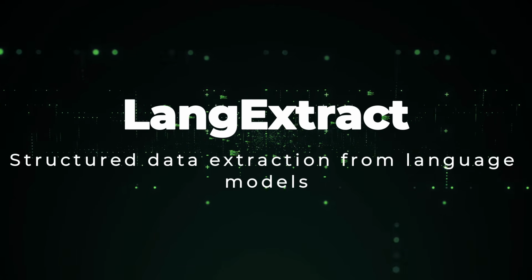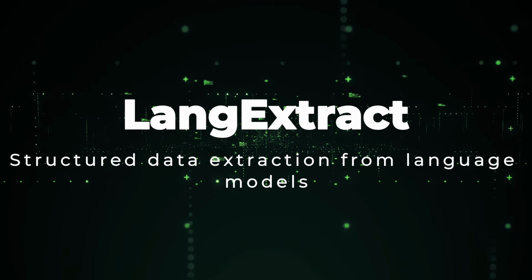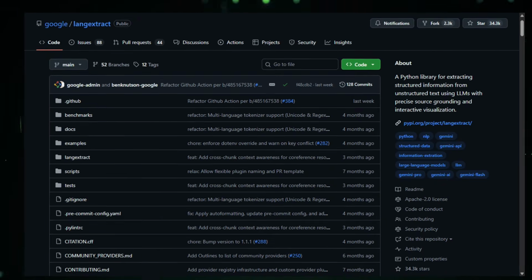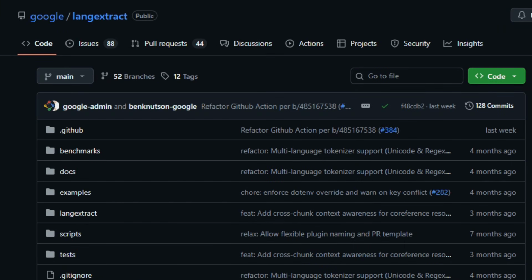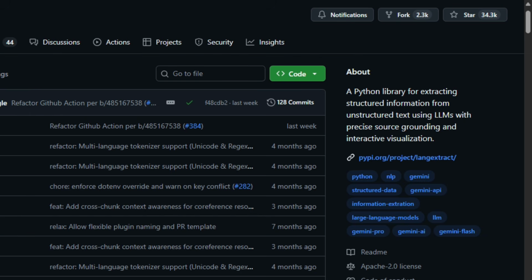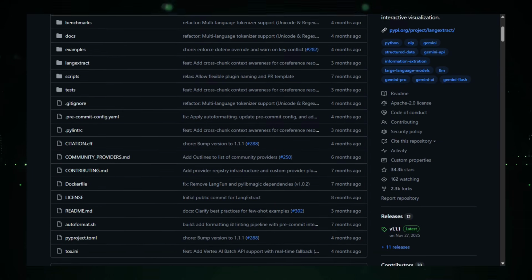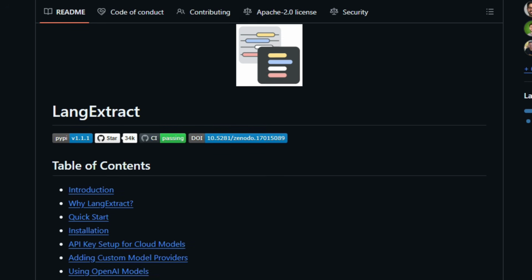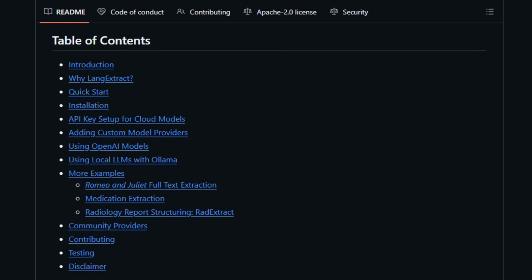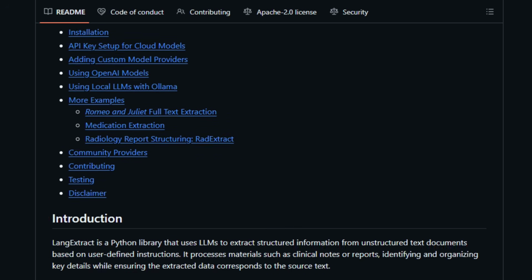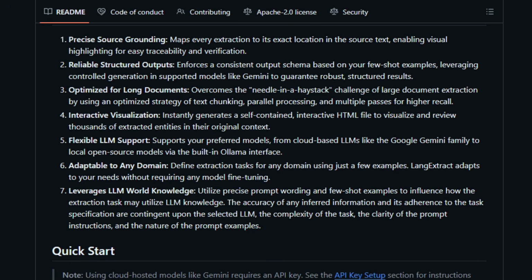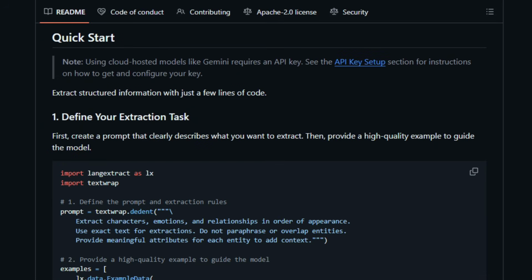Project number 2, LangExtract, structured data extraction from language models. LangExtract is an open-source Python library from Google that helps developers reliably extract structured data from unstructured text using large language models. It solves the problem of inconsistent parsing by defining schemas and extraction rules that guide model outputs into predictable formats.